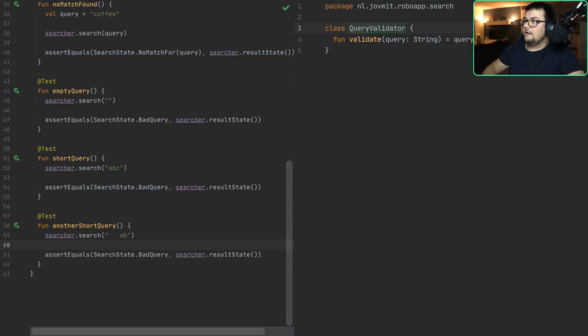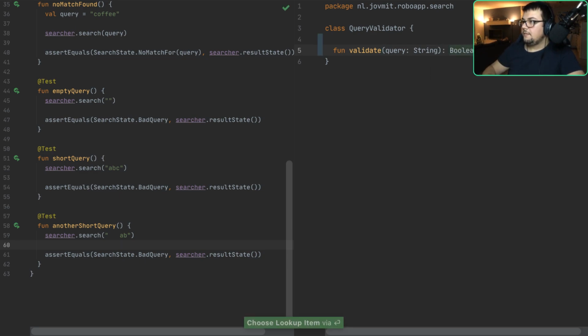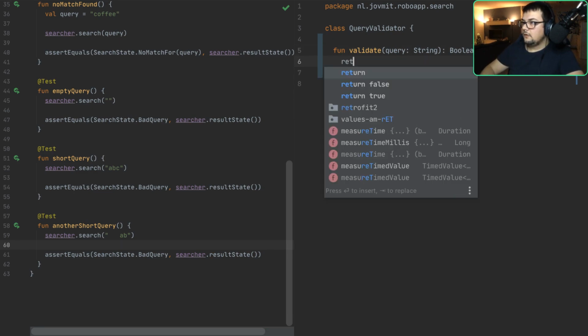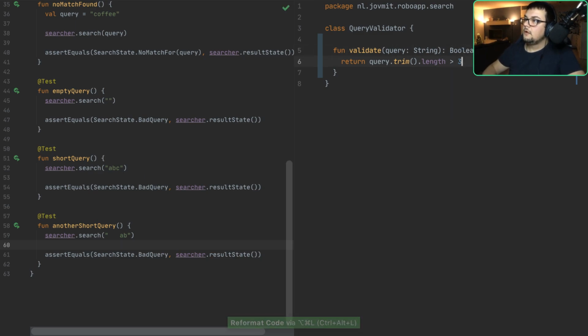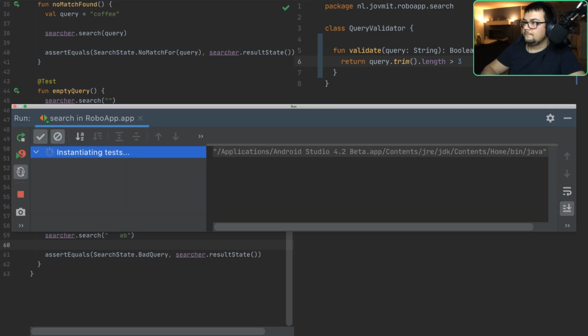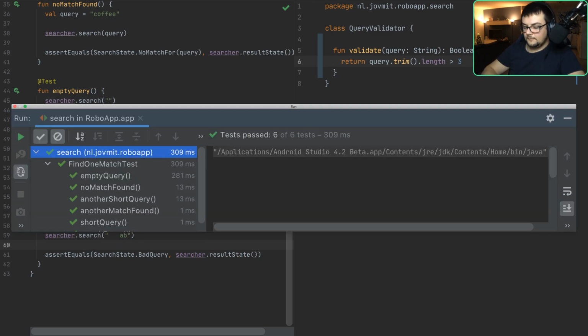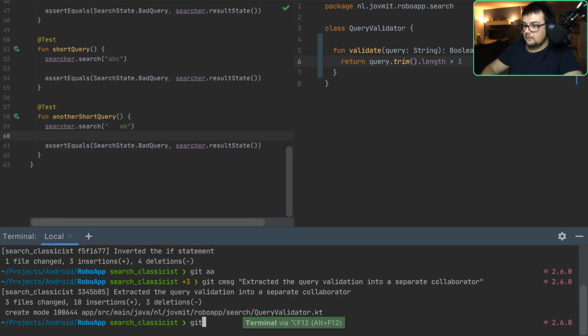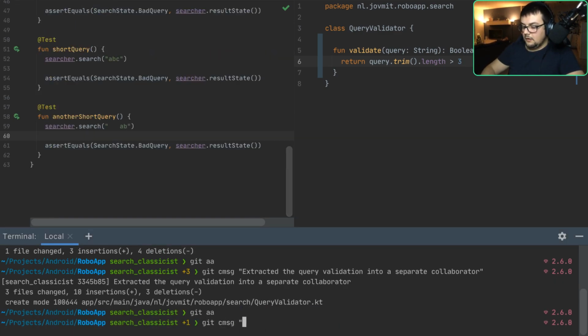Cool. Let's see here. We have a validate function, and I want to make explicit here the return type, and I want to also do it this way. I should be still green. Cool. Let's check this in. Improved code formatting.